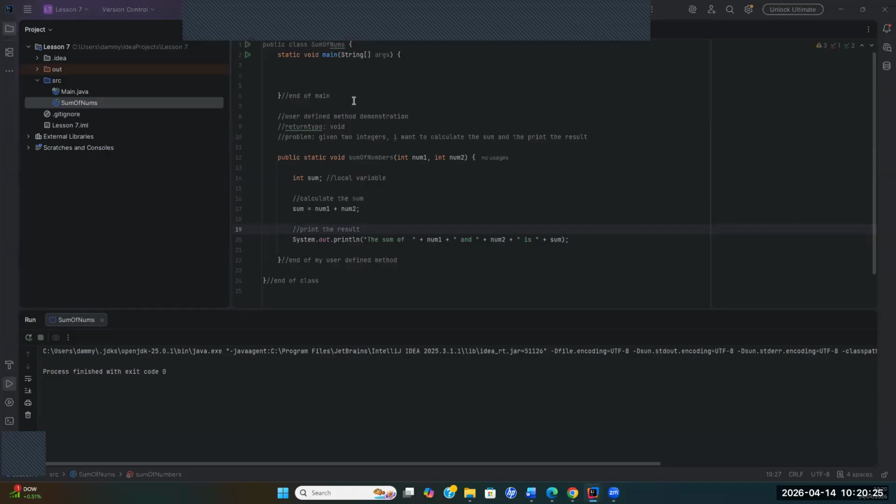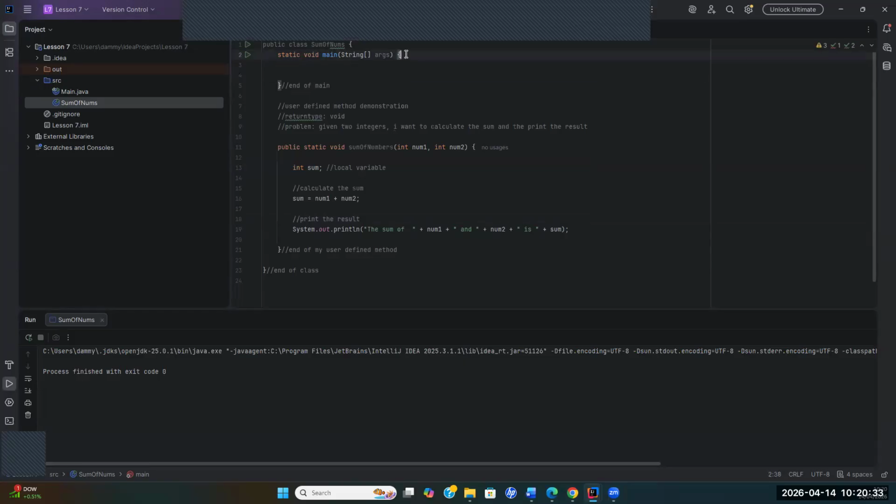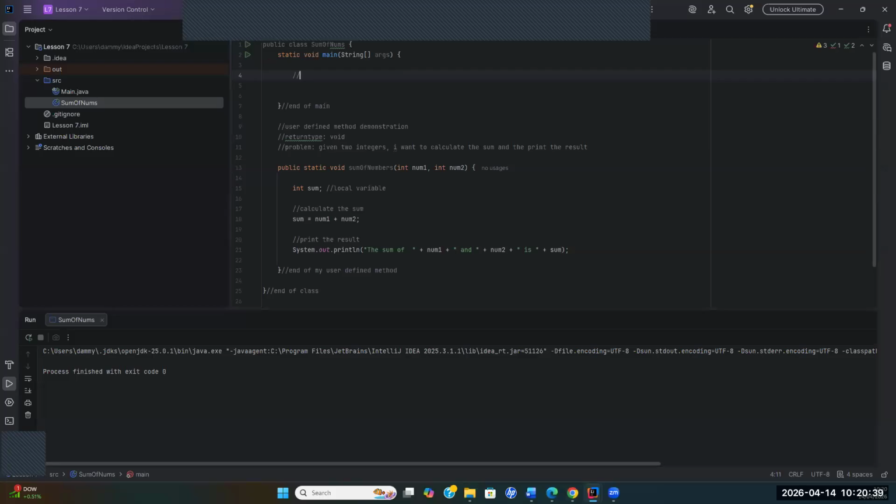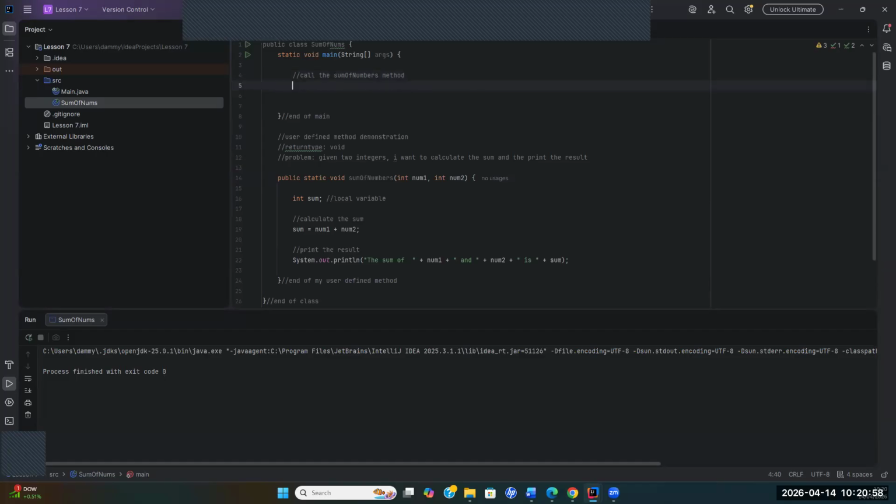So we have to go to the calling method. Trust me, your calling method doesn't have to be your main method, but for the purpose of this illustration, let's use the main method as our calling method. So what are we going to do here? We want to call the sumOfNumbers method. And how do we call this method? All we have to do is sum. That's the name. You have to use the name of the method.